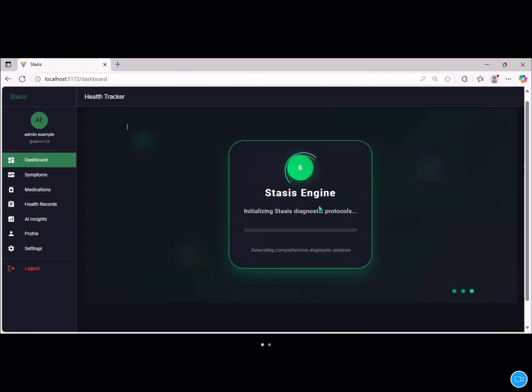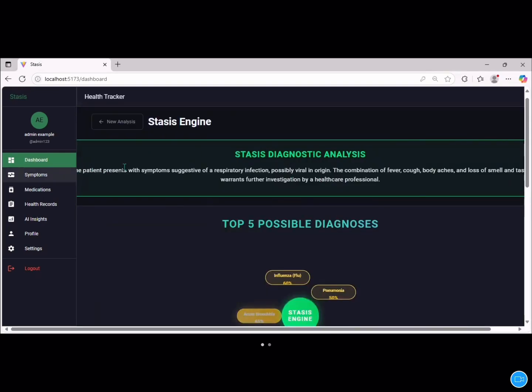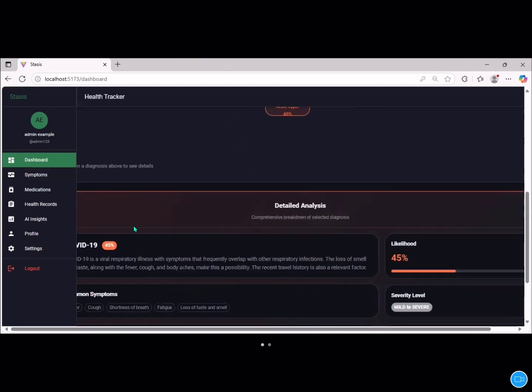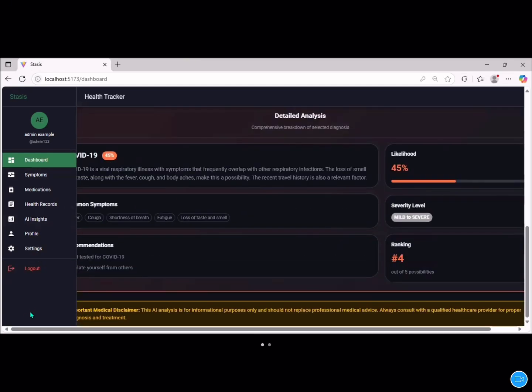We have a quick little prompt that we want to analyze. Based off of what we just pasted in, which is where the patient would put their information, here we go. This is our diagnosis. We have the flu, pneumonia, COVID-19, acute upper respiratory infection, and acute bronchitis. I think this is having an error because of the percentage; I think we have the view at 100%. But here you can see that COVID-19 likelihood of 45%. We have common symptoms and ranking. This is number 4 out of the 5 possibilities. These are the recommendations at the bottom.